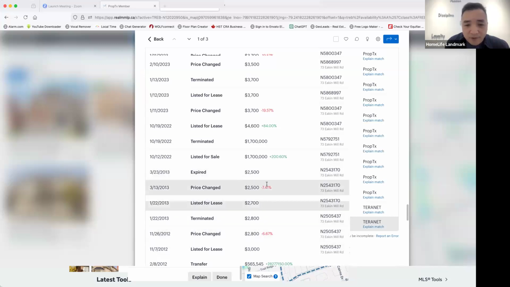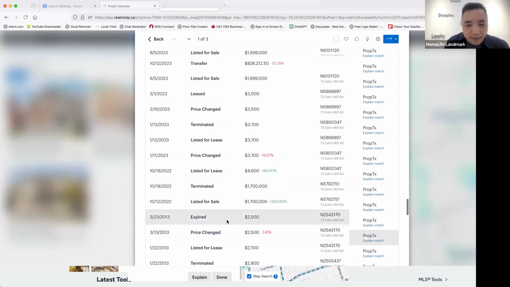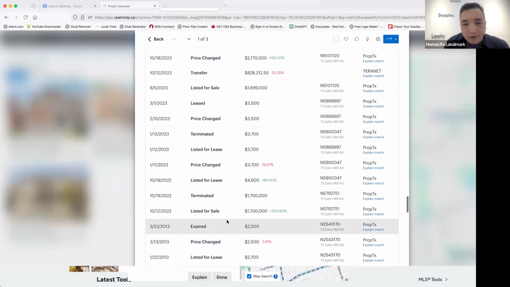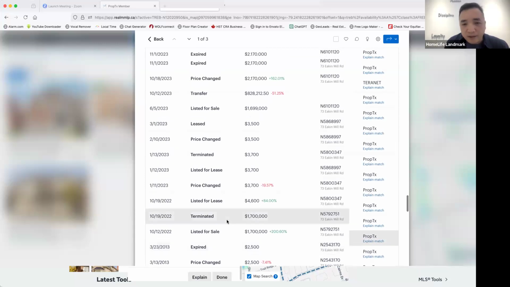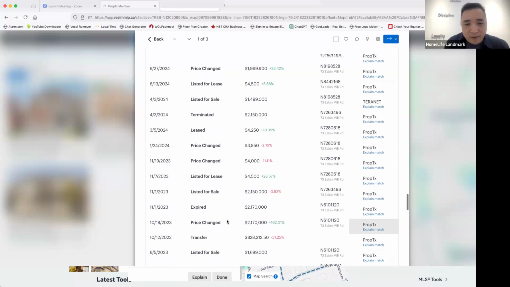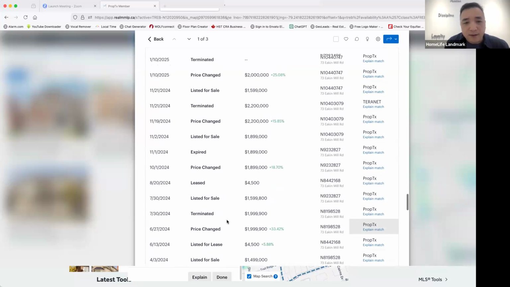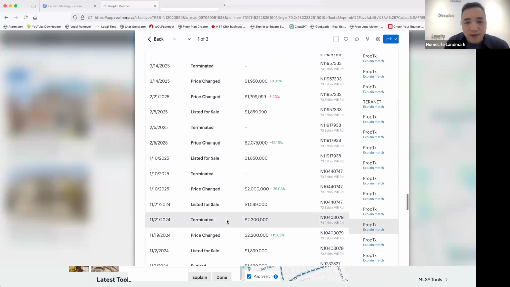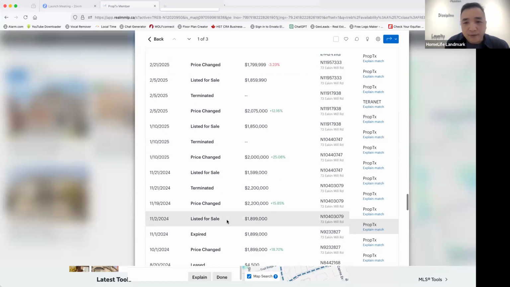After that, this property was used for lease. You see how many times they rent. Almost every year, they rent. So this property is not for the owner's use. Most likely it's an investment property. And you see how many times the transactions happened. Okay, so this is all the transactions they have for this property.